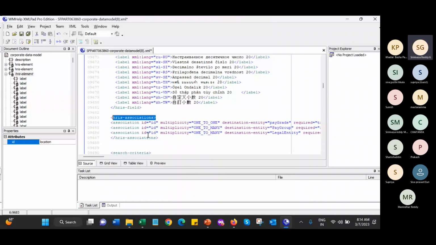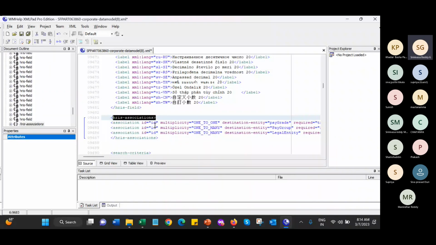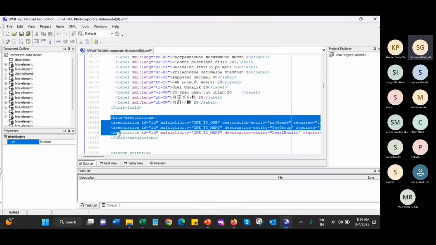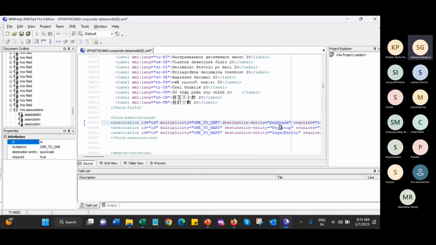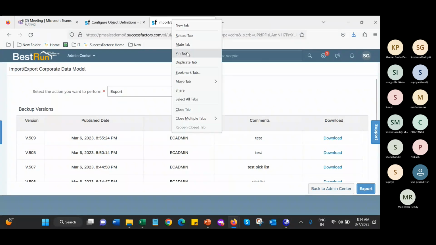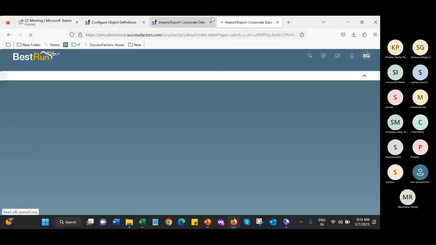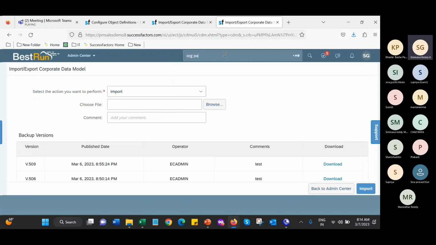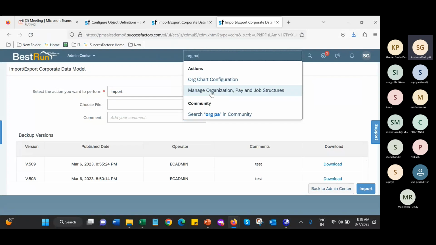So now we are in the location HRS element, right? These are the objects: pay grade, pay group, legal entity. Right now it is mapped with the location. So we'll see in the front end. Location, normally from where can we access it in the front end? This is the tool, right? We can access it from the manage RP job structure.